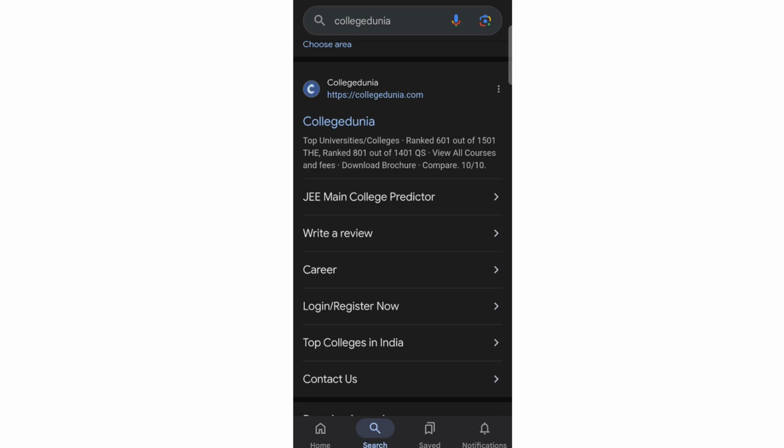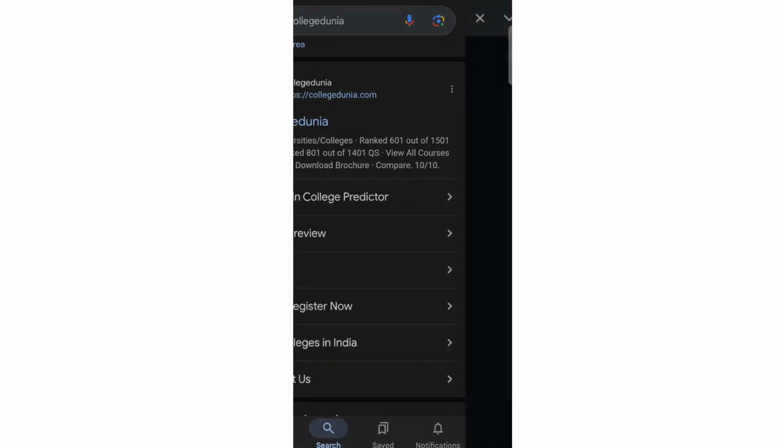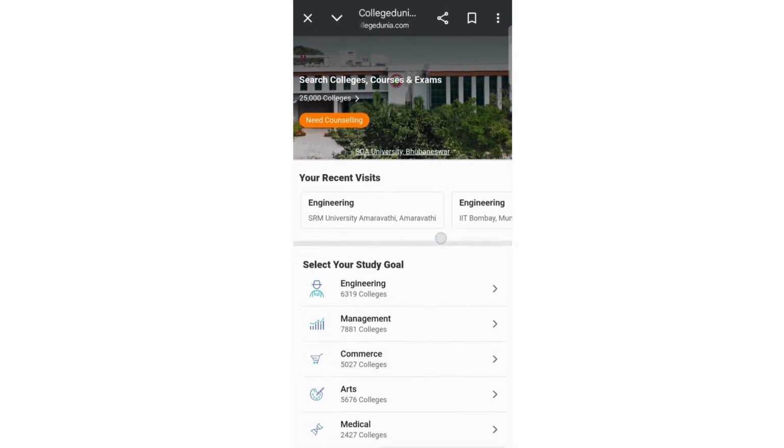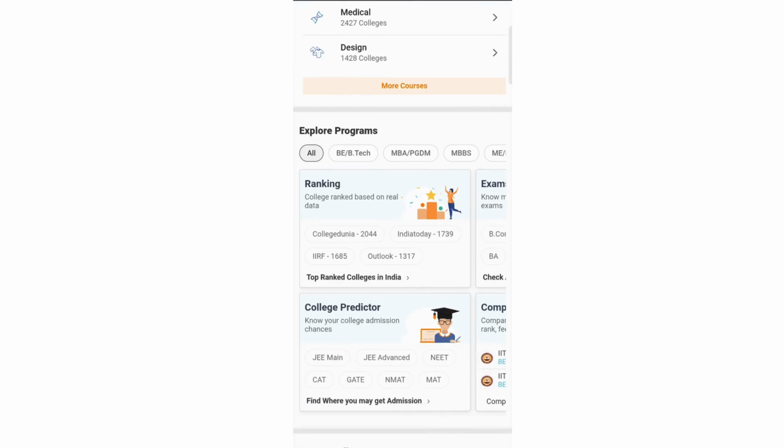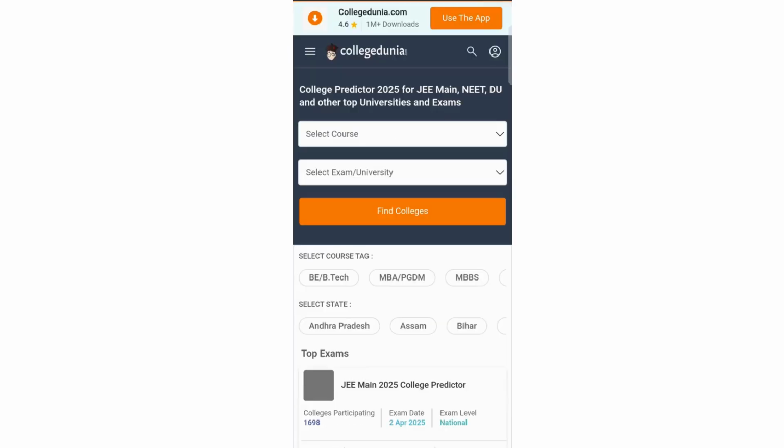So first you have to go to the Collegedunia website, that is collegedunia.com, and once you see this link you have to click on it, and then you have to scroll down below and you'll see a section of College Predictor. You have to select this, and then you have to select the course and the exam for which you want to predict your college.